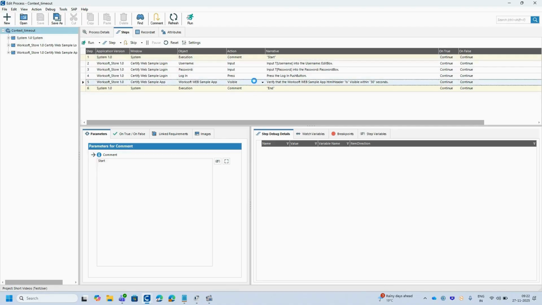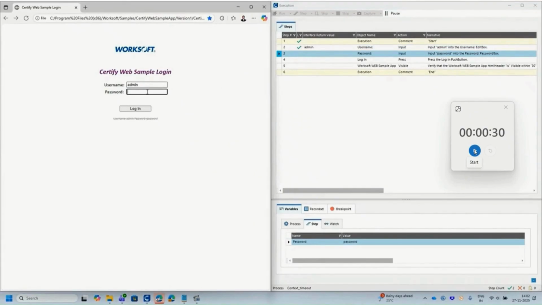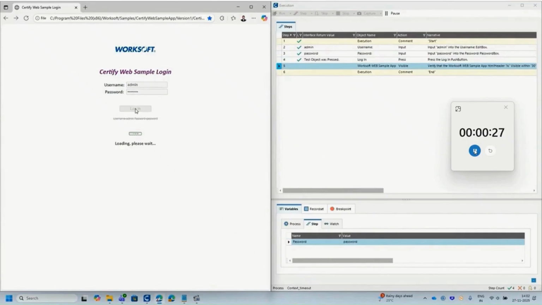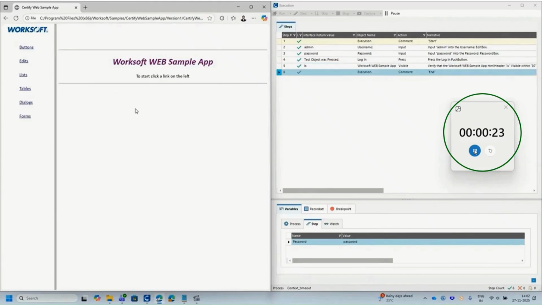Here, we have configured a page context timeout of 30 seconds. This allows the process to wait for the page to appear, but only as long as necessary. If the page loads in just a few seconds, execution proceeds immediately, without waiting for the full timeout duration. This approach ensures that the automation remains efficient, responsive, and reliable, regardless of how fast or slow the application responds.